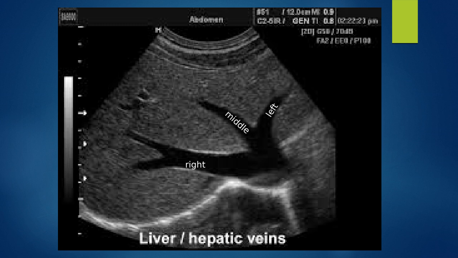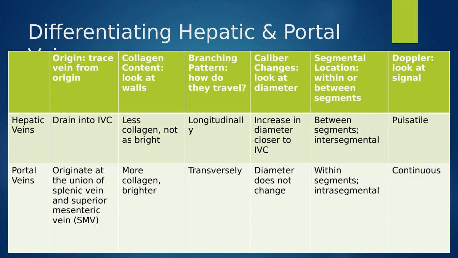So, a little chart to help you differentiate some of the characteristics between the hepatic and the portal veins. You can use this to help you study. We're not really going to go through this. It's pretty straightforward. It's just kind of accumulating everything that we've mentioned about these vessels.